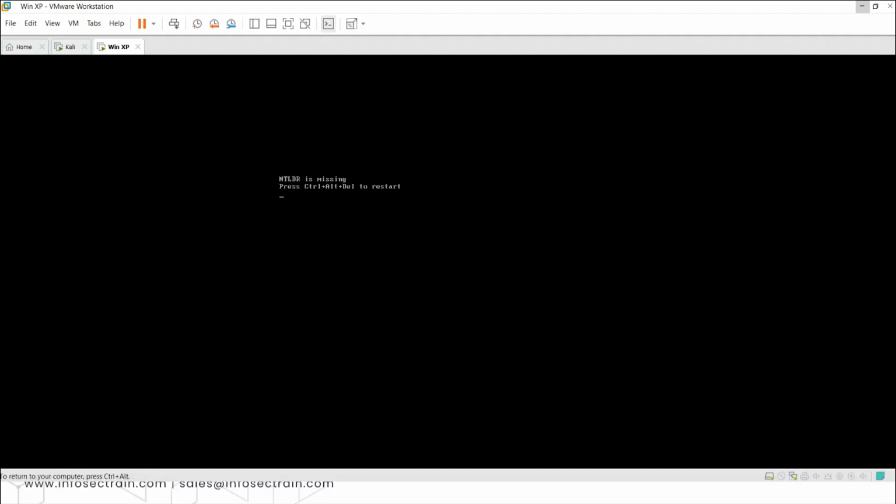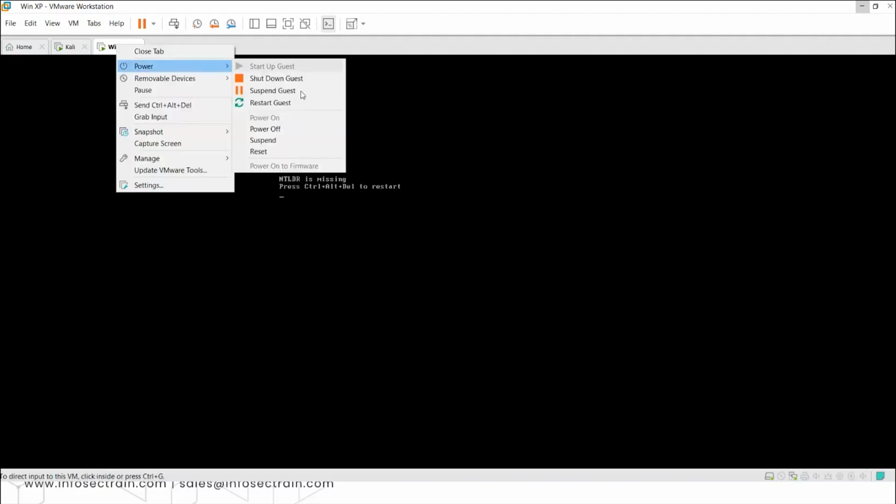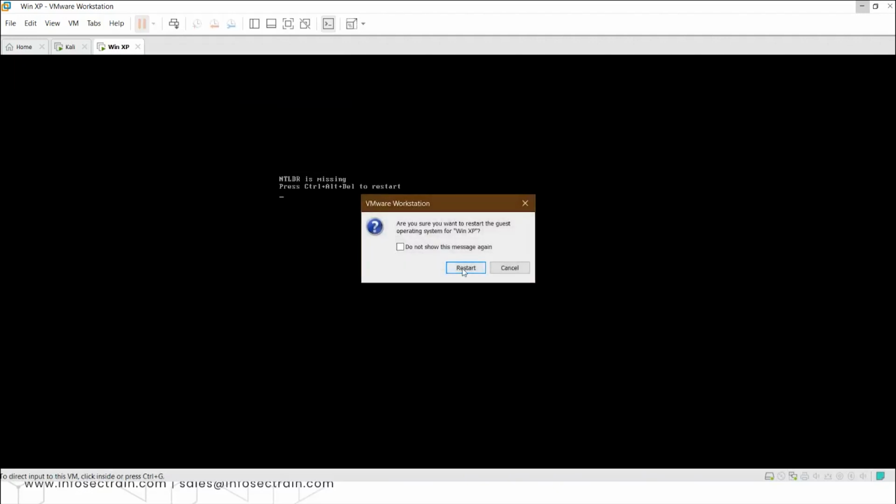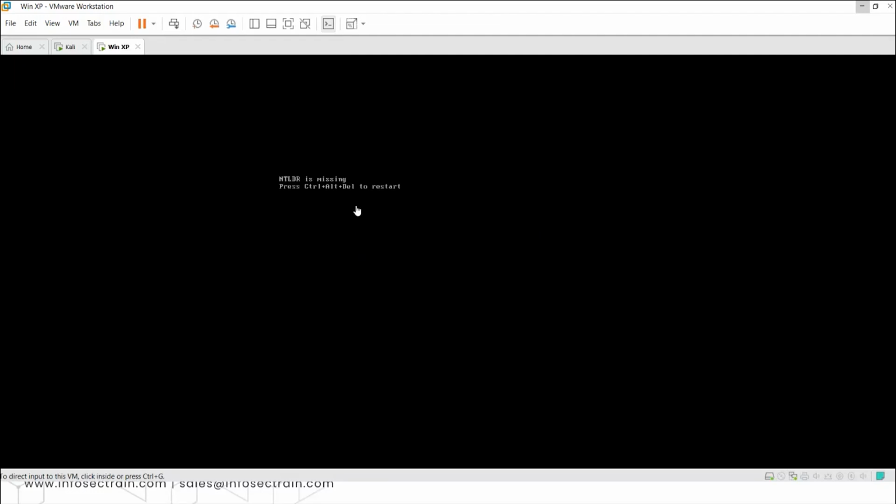Okay, now if you will see, NTLDR is missing. So it is saying control or delete. Okay, you will restart. So now you will try to restart it n number of times. It is not going to get restarted. Okay, so I will do the restart. Click on restart. It will again say the same thing, right?